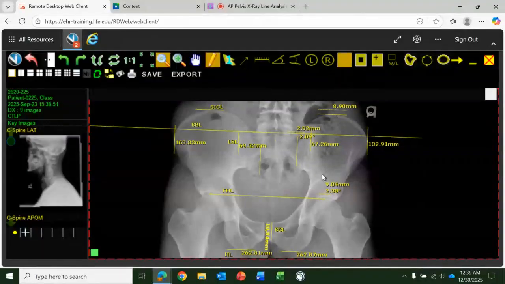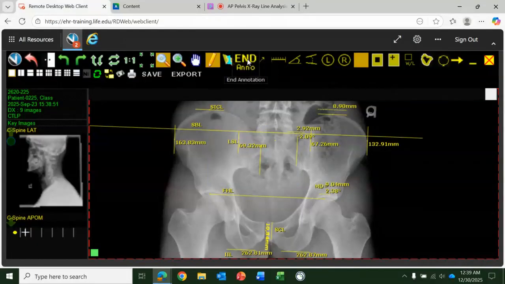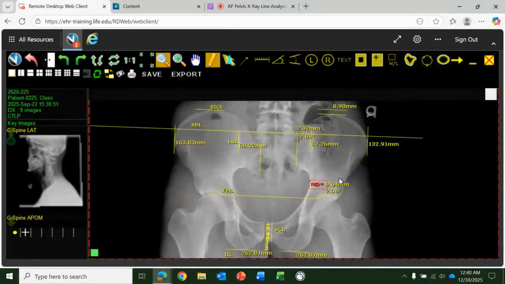We're also going to label the MD. MD is measured deficiency, and we want to make sure that we're choosing the millimeters number, not the angle number.